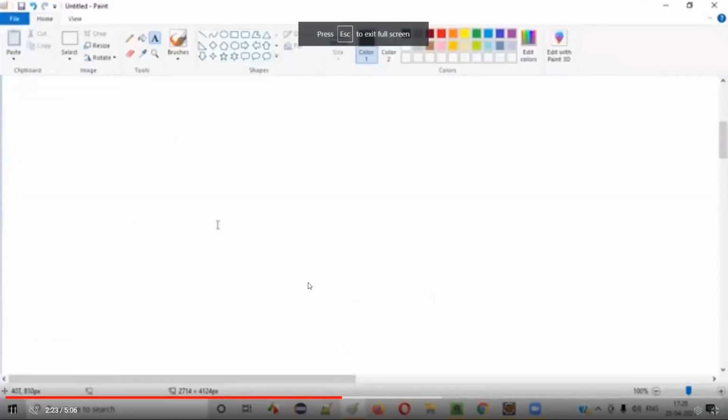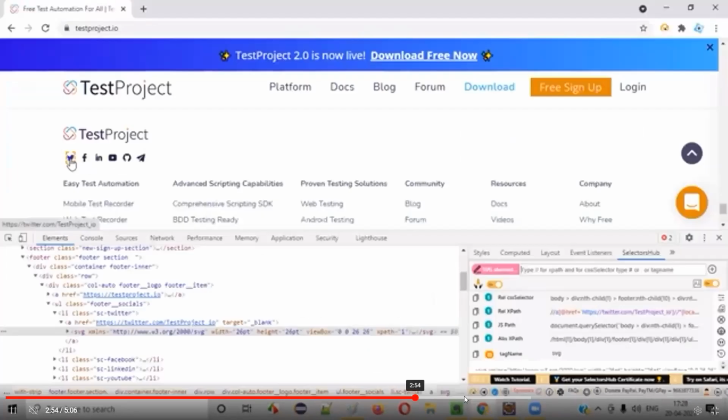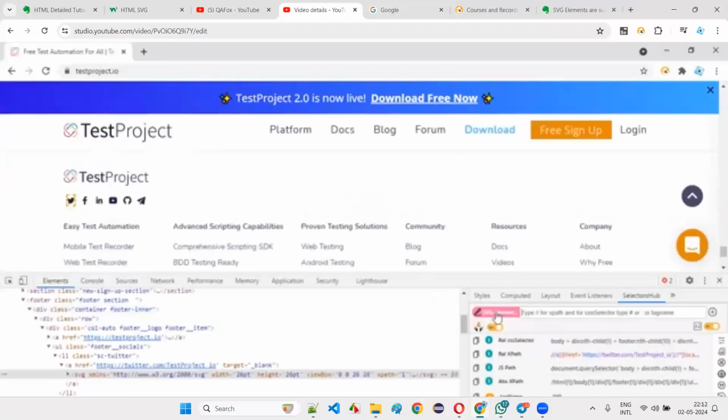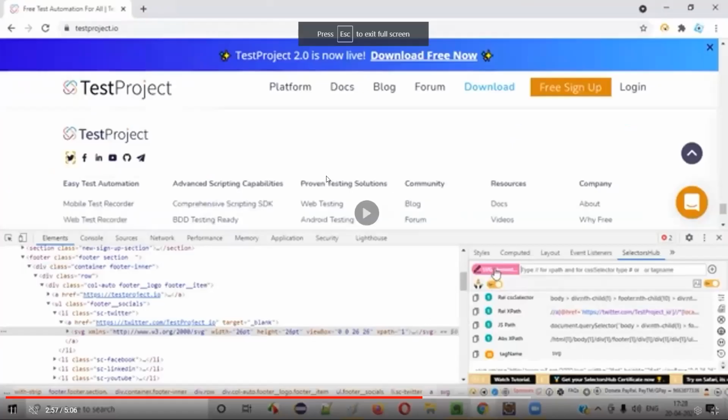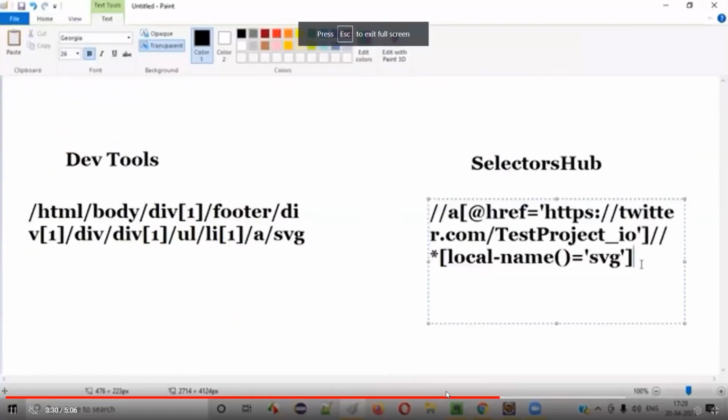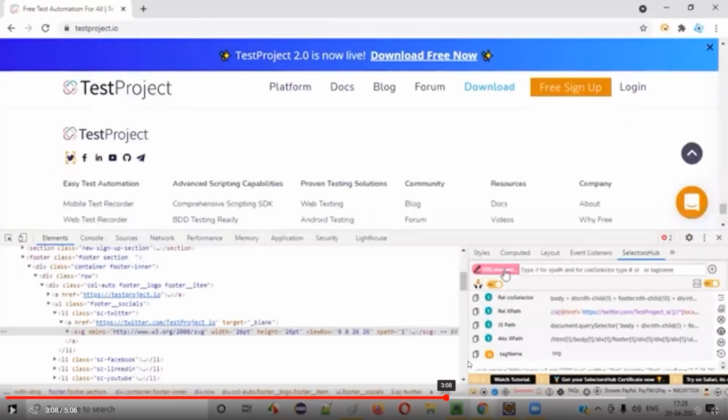One minute. Let me see together. Dev tools cannot do that. And one minute. Settings. Where is this quality option? Okay. This will not get you the quality. That's okay. It's not a normal YouTube video. So, okay.